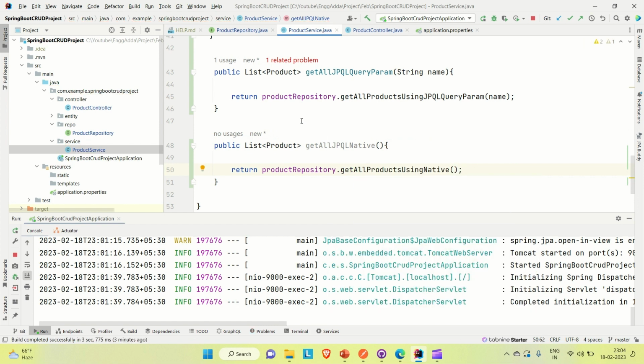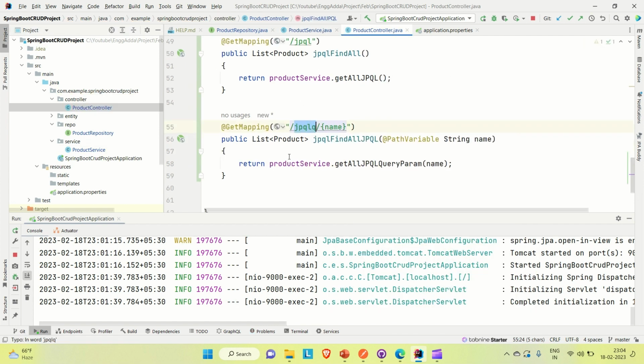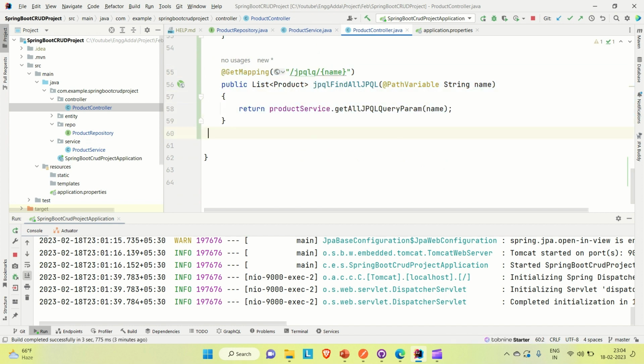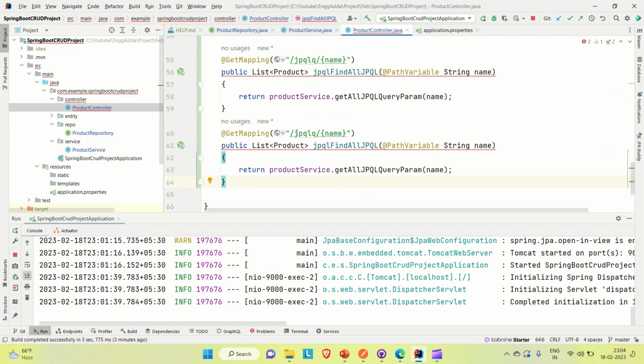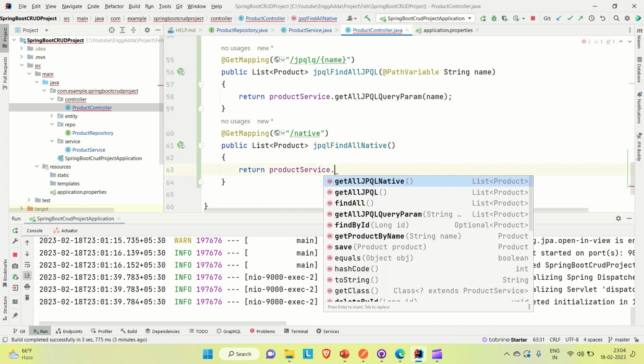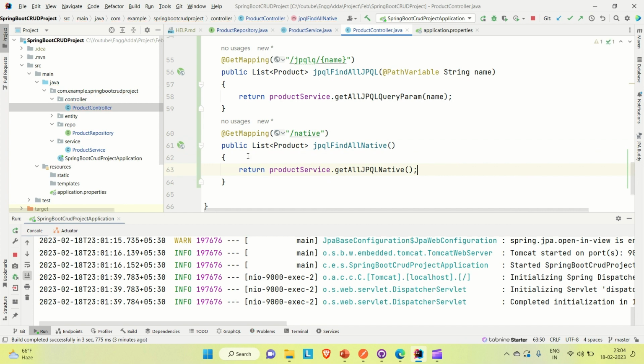Okay, and go to the product controller. Let me create one API here as well. Copy this, just come down, paste it. Let me change the mapping here. Let's say native, and let's say findAllNative, and we are not passing any argument, so let me remove this. Let me call the native method from the service. Okay, so we are good now.